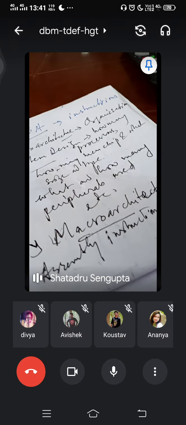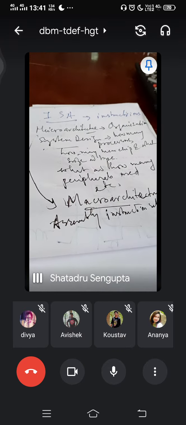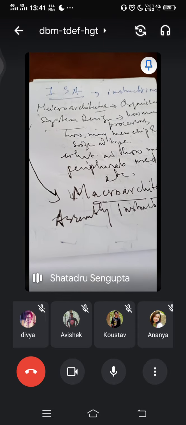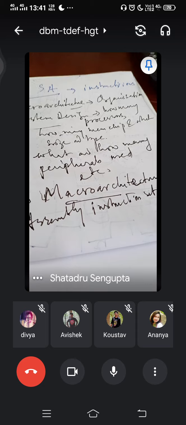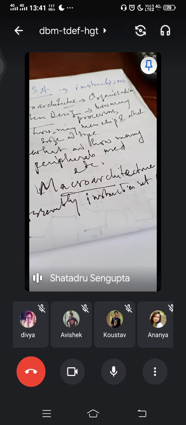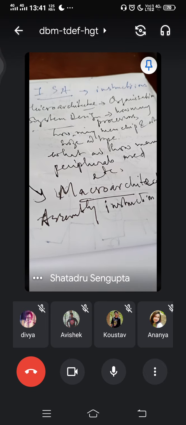Do you guys happen to know what is an assembly instruction? Anyone? Anyone can tell me what is an assembly instruction?